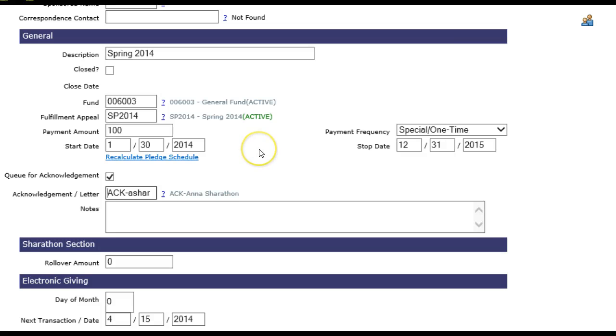When you run the acknowledgements, either printed or emailed, Denari will print statements for those pledges with the box checked. It will use the letter you've selected here as the letter body portion of the statement. There's also a slight variation from this, which we'll describe in a few minutes. Once the pledges are queued for acknowledgement, you're ready to print the statements.